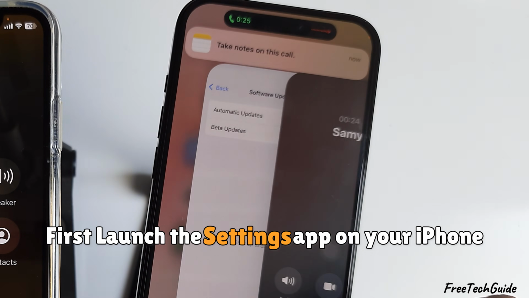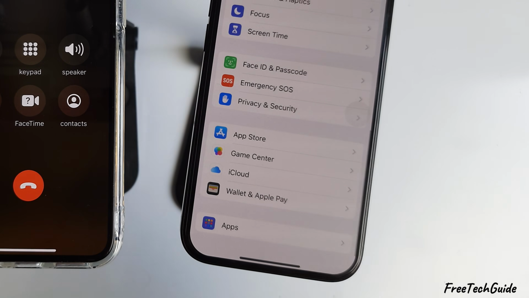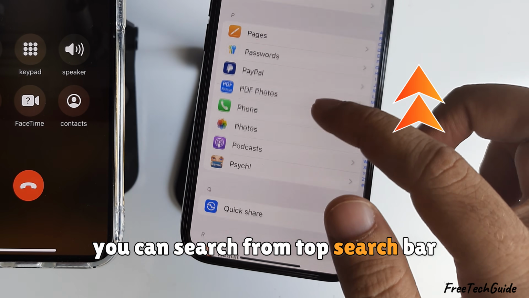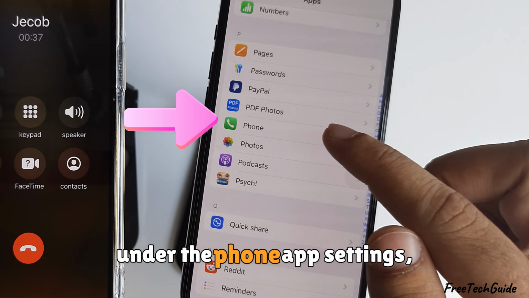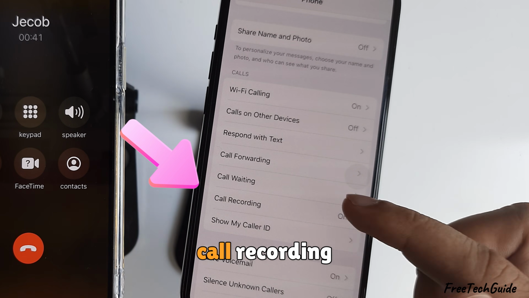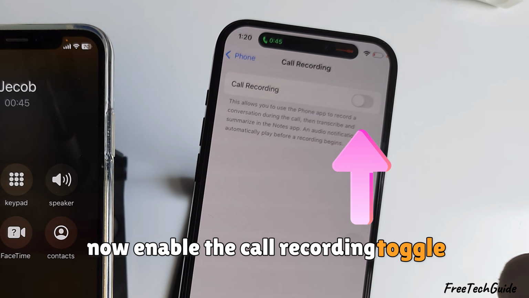First, launch the Settings app on your iPhone. Scroll to the Apps option and find the Phone app. You can search from the top search bar or scroll alphabetically. Under the Phone app settings, scroll to the Call section and tap on Call Recording. Now enable the call recording toggle.